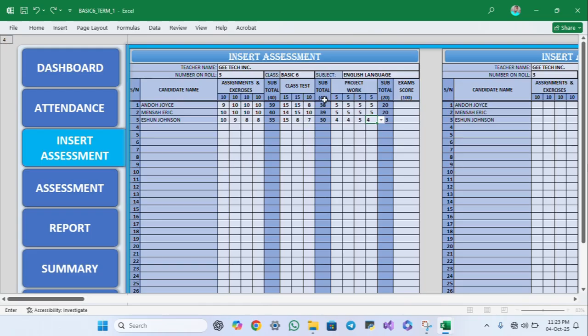Then for Joyce exam score, let's say for English, let's put 78%. For Mensa Eric, let's put 88%. For Johnson, let's put 65%. So you can do and continue with the rest.